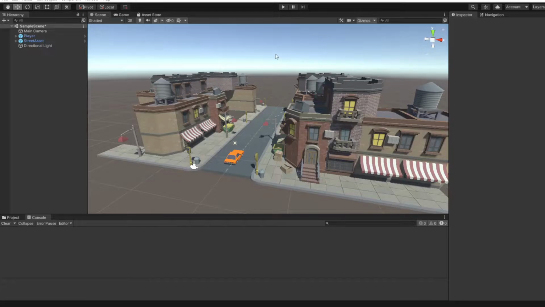And today I'm going to show you one method to respawn the environments to create an endless runner kind of game. The environment elements will be dynamically spawned in as we play the game, and this is going to be demonstrated in the Unity game engine using the C# language.